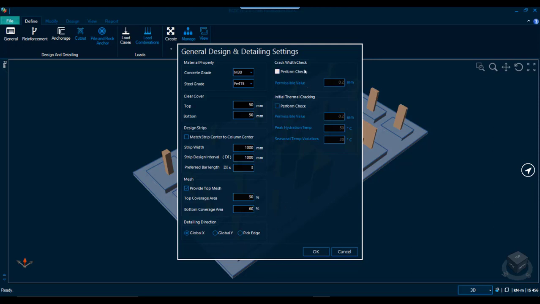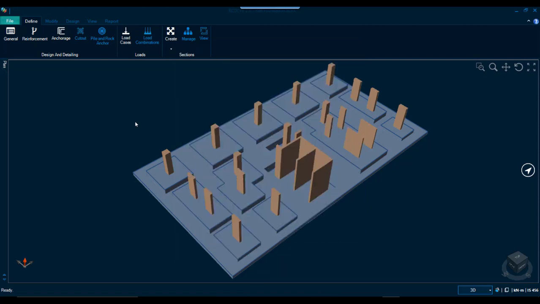Now there are two more checks, the crack width and the initial thermal cracking check. This is completely user dependent. If the user wishes to perform them, he has to just select the checkbox and enter the permissible value for the allowable crack width. And for initial thermal cracking, the permissible value along with the peak hydration and the seasonal temperature variations. So these are the general design and detailing settings in short, which are really important for the required type of design we are expecting from the software.